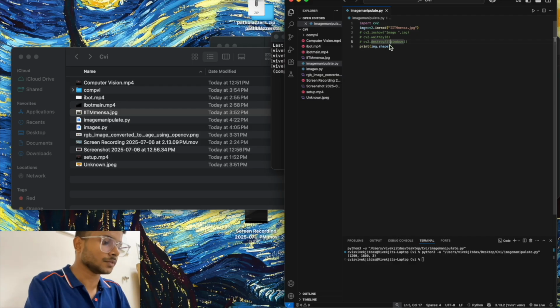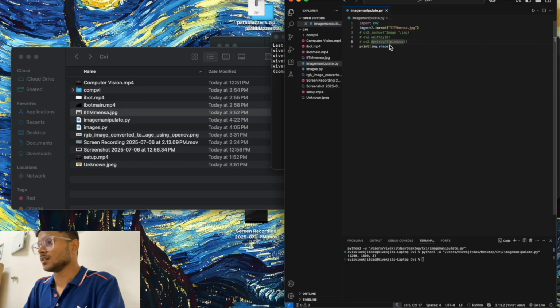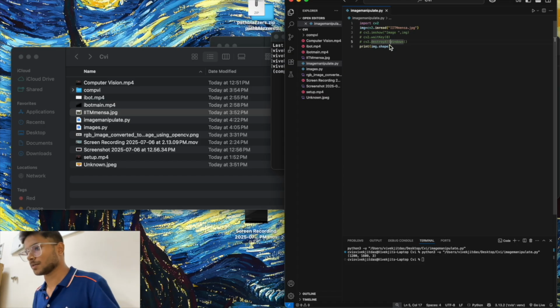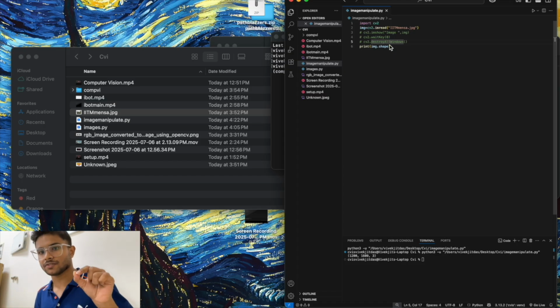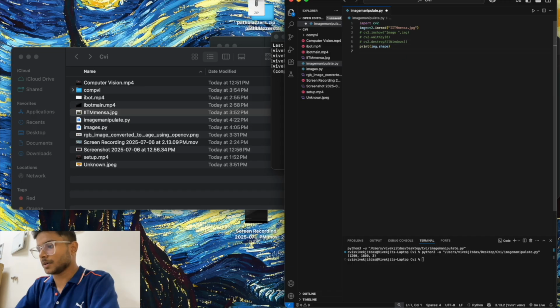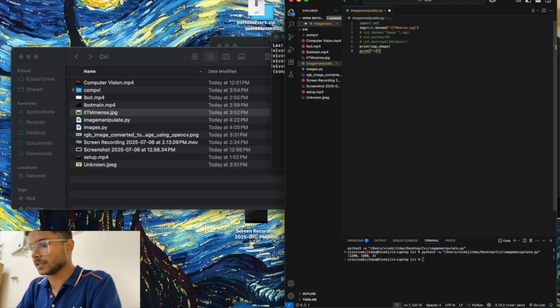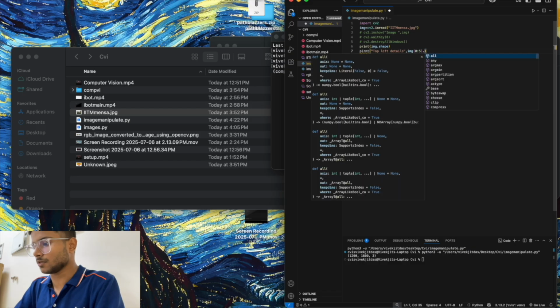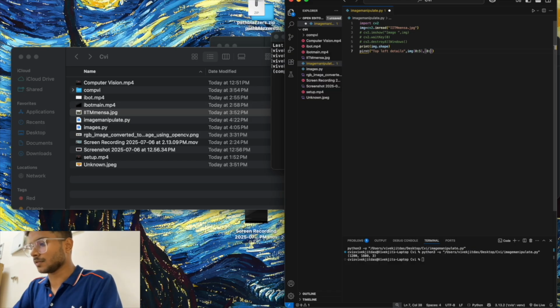And we may want to know the details of any part of the JPEG image. Suppose for the top left 5 by 5 region we want the pixel information, then we can just print it. Let's print top left details, up to 5 by 5 pixels. So image, for the length and breadth, length will go from 0 to 5, then breadth will go from 0 to 5.